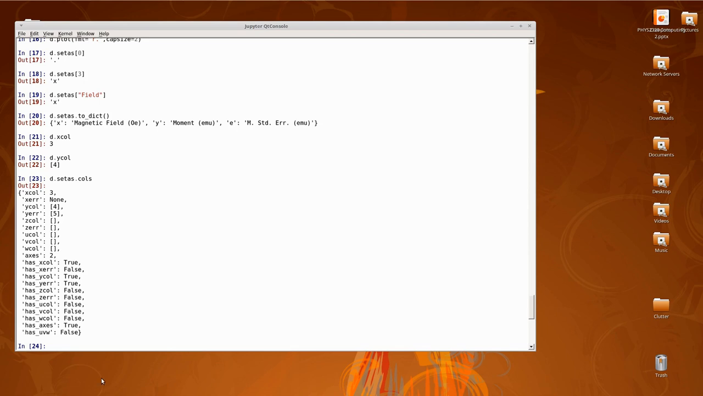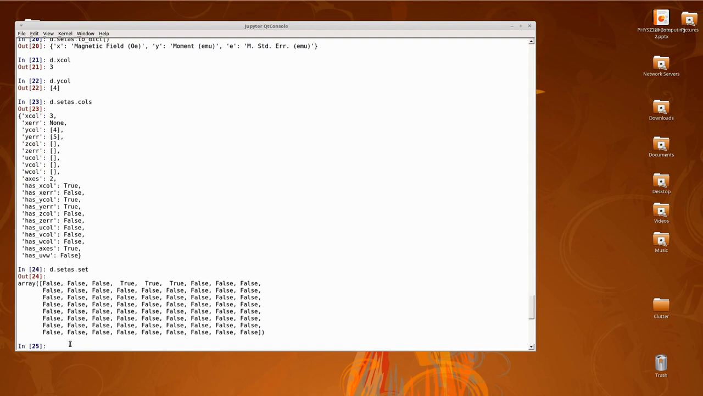Okay, so the other thing we can go and do is we can say, well, can we have a look at which columns we've actually set anything on and which ones we haven't? So I can do d.setas.set, and that gives me an array of Booleans, which is true when a particular column is assigned to something, an X or a Y or a Z or an E or something like that, and otherwise false. And of course we get the converse of that, which is not set.